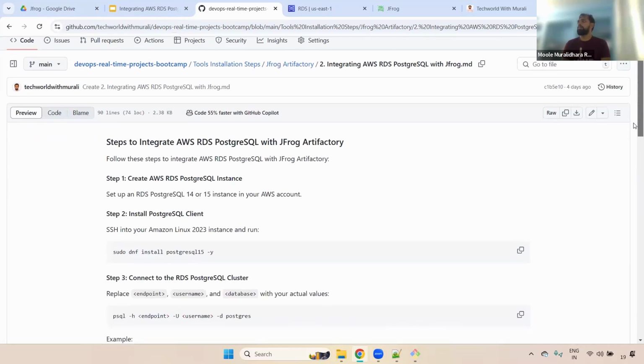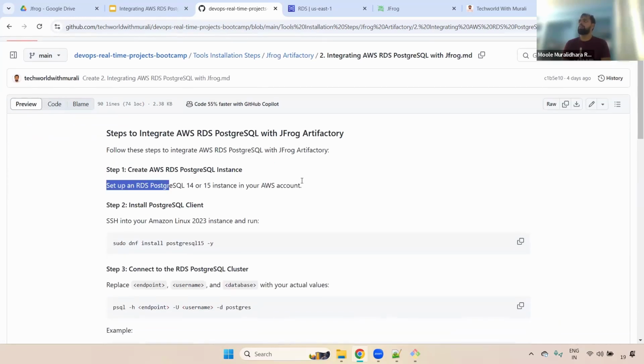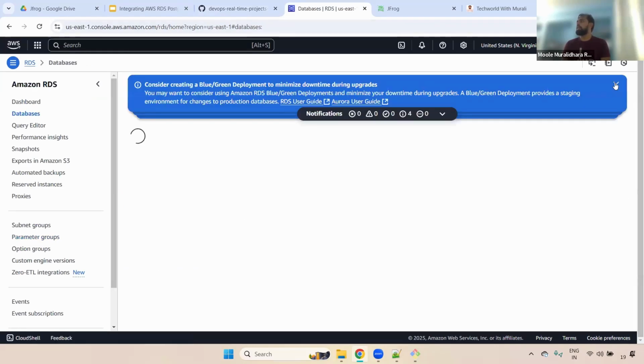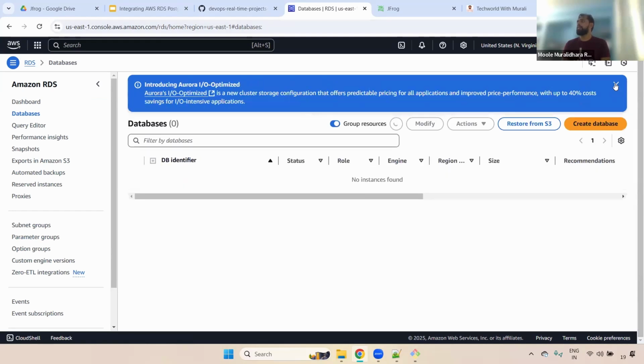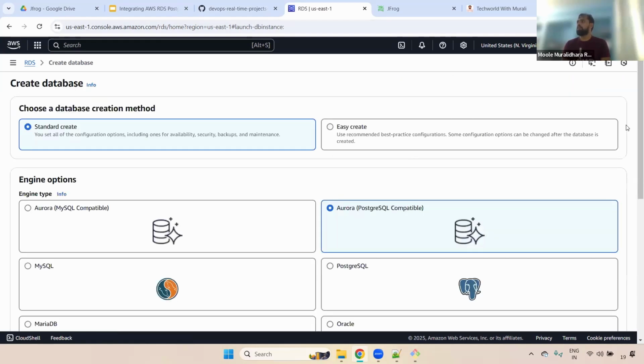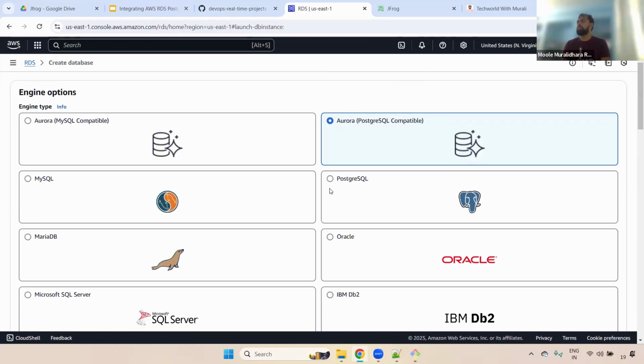And then here I have mentioned, first we are going to create the PostgreSQL 14 or 15. Okay, fine. Now it is created. Now what I'm going to do, I'm going to create the databases. And here we can see the different engines. But in our case, we need to create the PostgreSQL. Okay. And here we can say PostgreSQL.